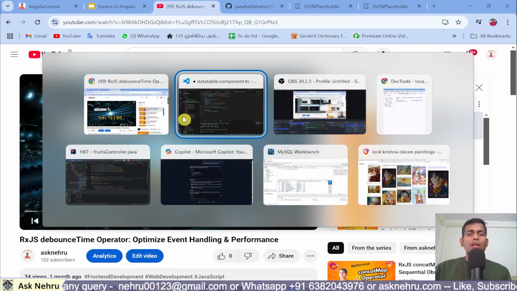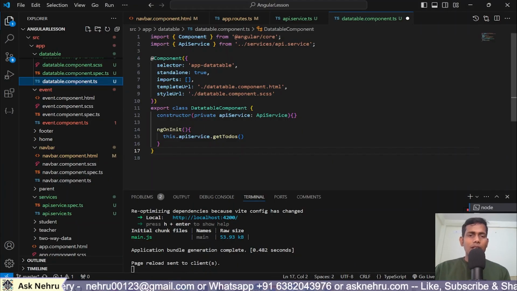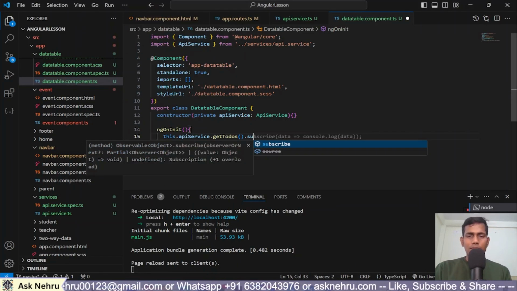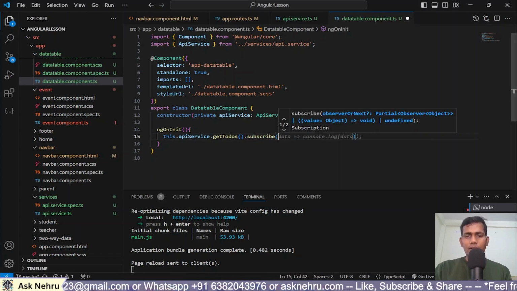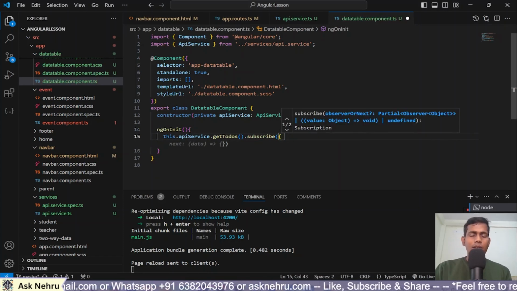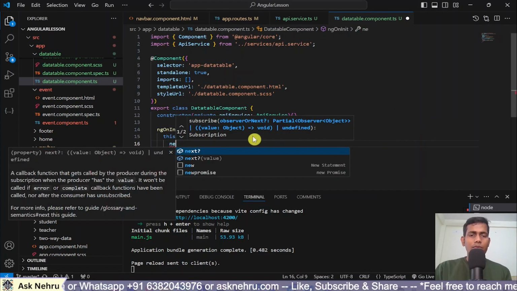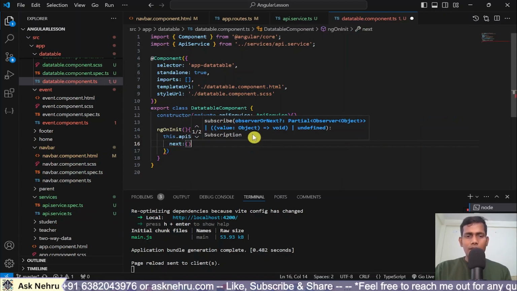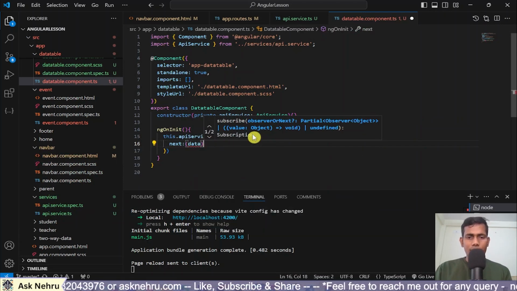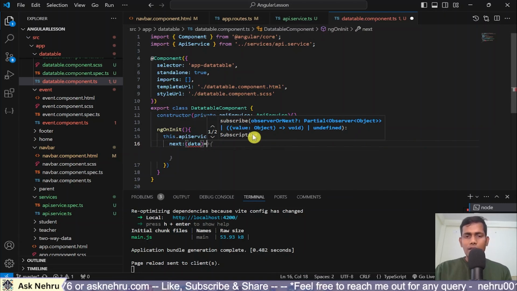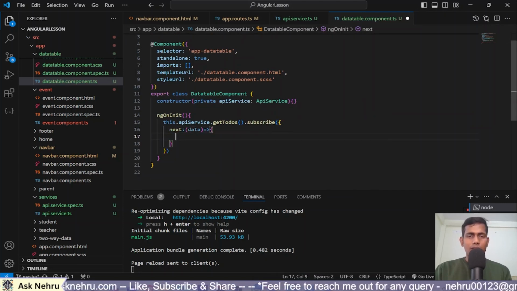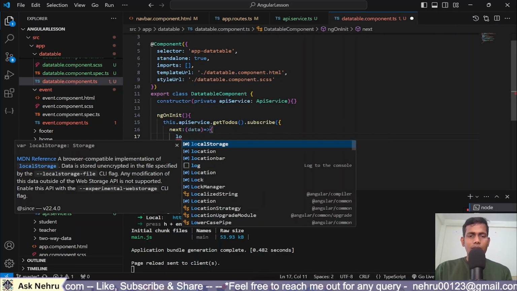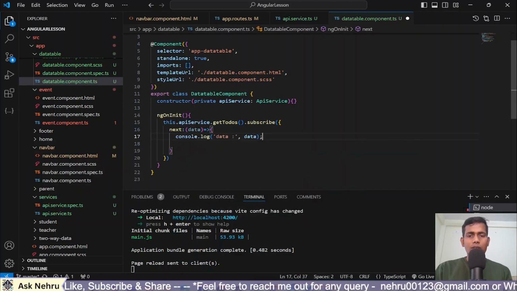Now, since it's returning an observable, we have to subscribe. While subscribing we have to use a curly brace, and also we should use next. In the next we will receive the data, and the received data should be logged to the console here. So what I do, I console the data. Okay, simple, guys.